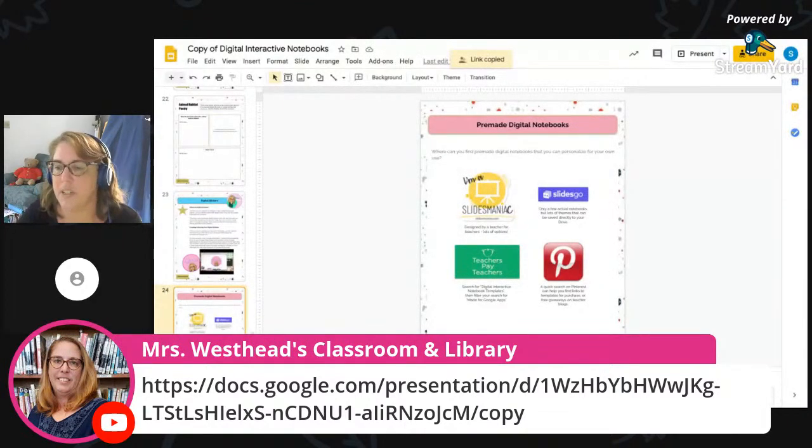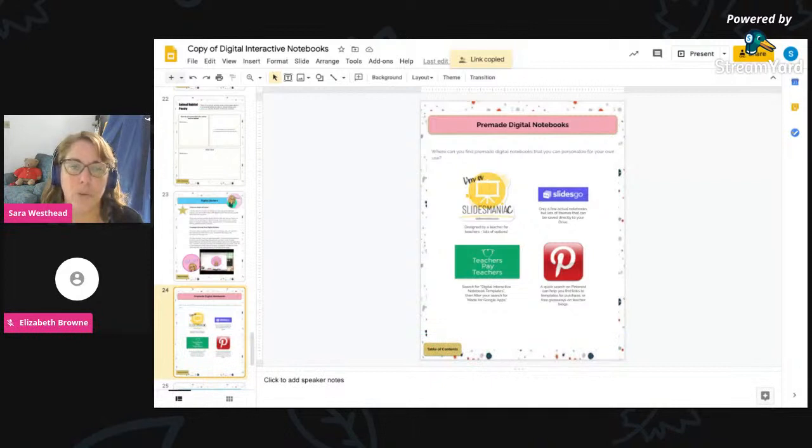At the end, I have some links to where you can find pre-made interactive notebooks. So I'm going to show you another one real quick. Stop share. Let's close this window and go to another.